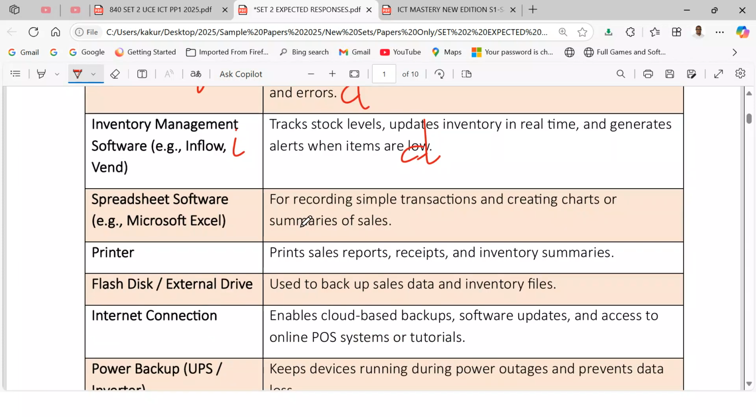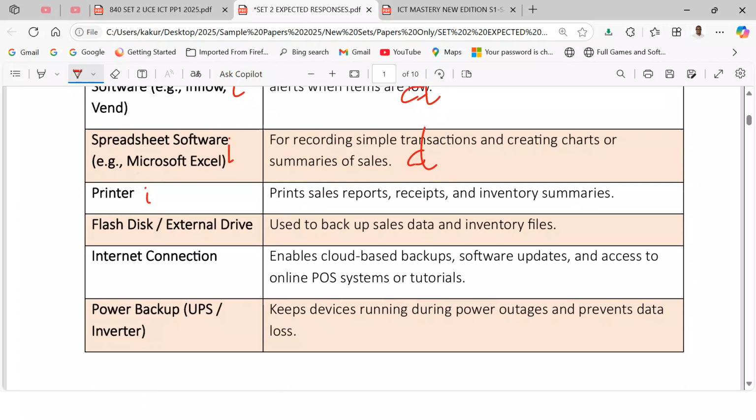James may also need spreadsheet software, for example, Microsoft Excel. Here we have identified a tool. What is it used for in this very scenario? For recording simple transactions and creating charts for summaries of sales. That is what Excel can do in this very scenario. James will need a printer. That is an ICT tool. What does a printer do in this very scenario? It is for printing sales reports, receipts, and inventory summaries. That is the description of this very ICT tool.